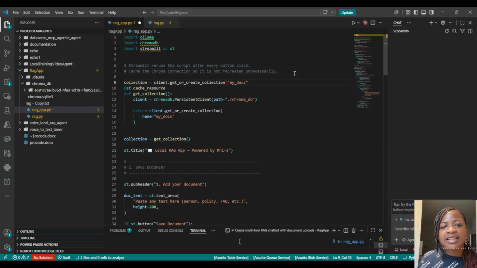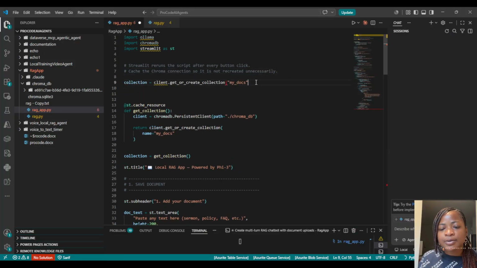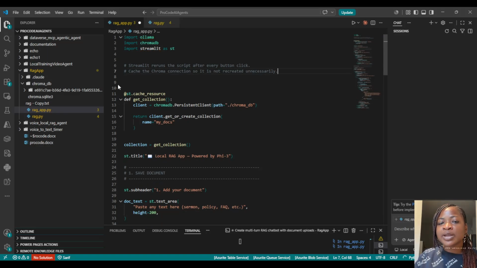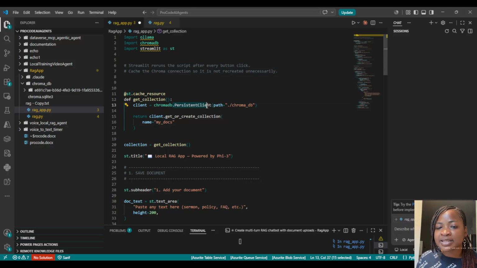if I had kept only this line, it would have been an issue because each time that we rerun the script, it's not cached. It's not cached, yes, the vector database, so it will be created one more time. So it will create a new folder all the time, and we don't want that. So we cache the chroma collection, so it does not recreate unnecessarily. And we use this st.cache_resource, and then we put that function there and we make it persistent, so it will just keep adding new elements.